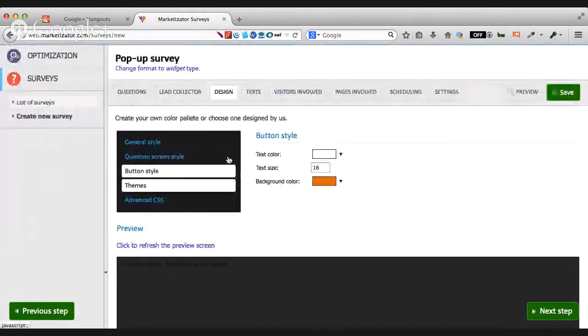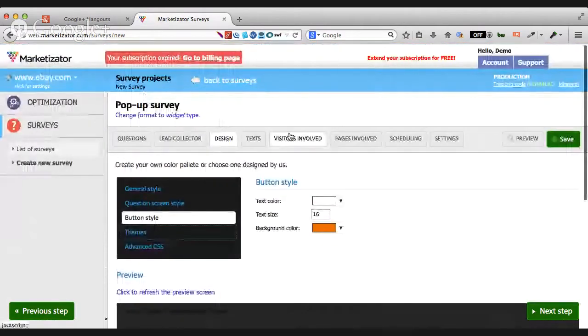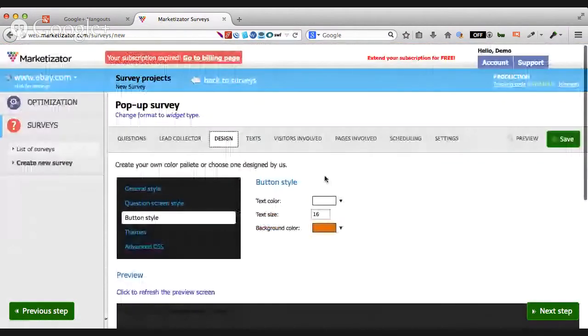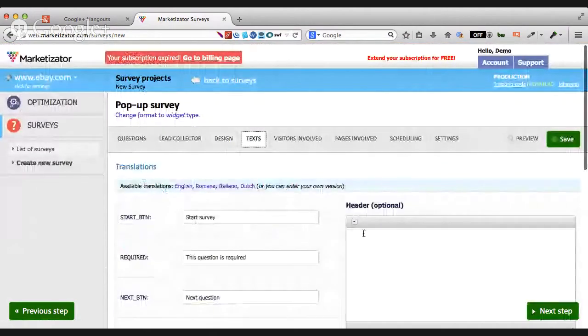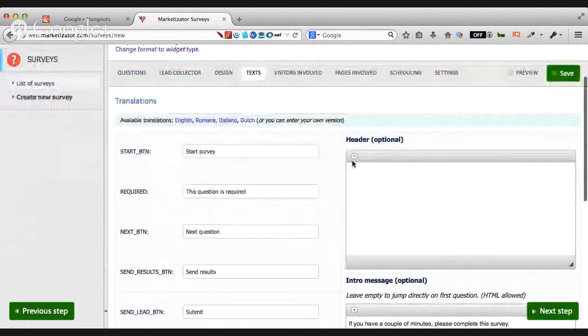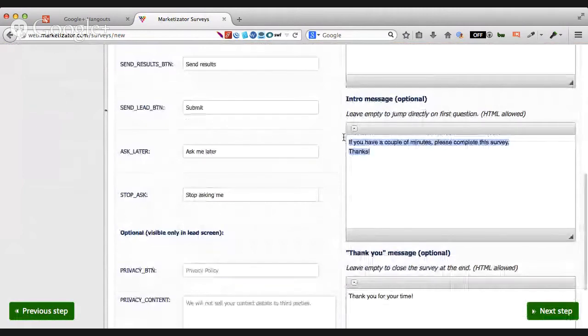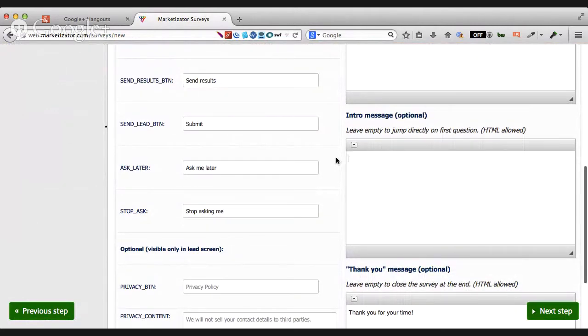And also on the design, you can play with the text. You can put a header with your logo, you can use your HTML, you can put here an invite to get visitors to respond. But my suggestion is not to put anything, and to jump directly to the first question, because people are eager to respond and to interact.